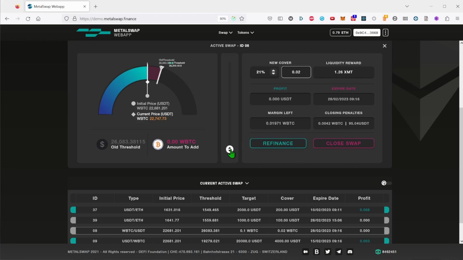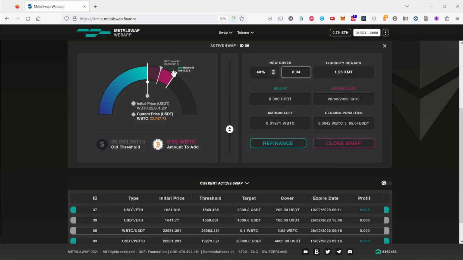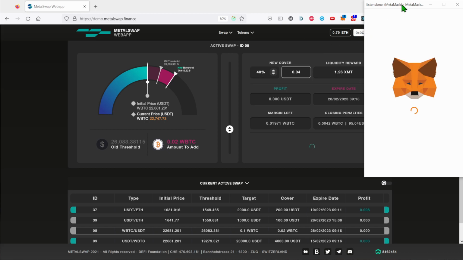So I can move this lever or move this field directly from the original 20% cover to a bigger one. So let's move to 40%. So I am doubling my cover. What does this mean? That the new threshold here is doubling the space for the hedging swap to be open in the red zone without getting liquidated. Let's finalize this operation, refinance.